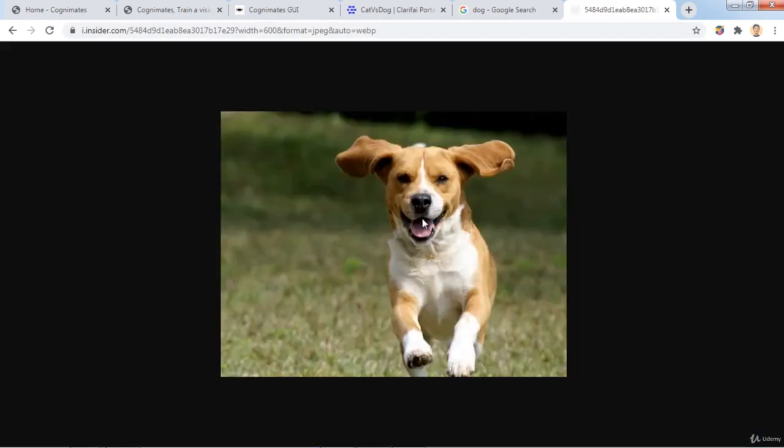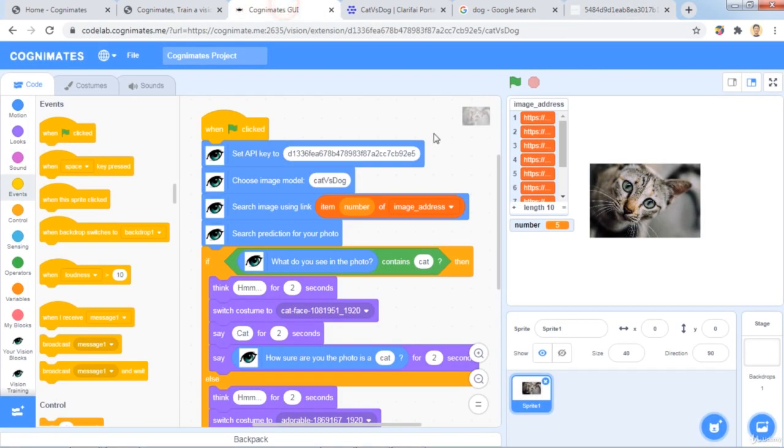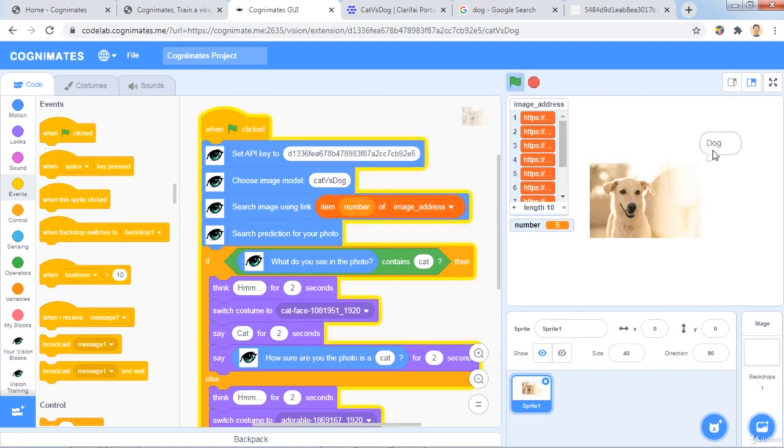Okay, as you see, the 5th link is a dog. So let's click this green flag to see if it's really a dog or not. Click the flag again. Now it syncs and it says it's a dog with a 1.0 confidence score. So our program just works perfectly.